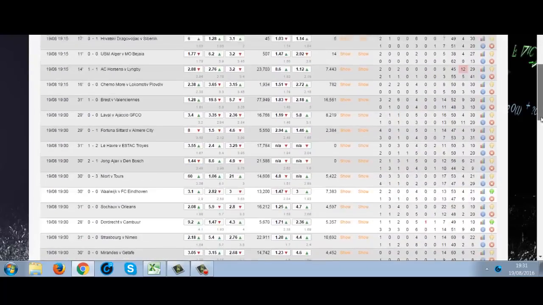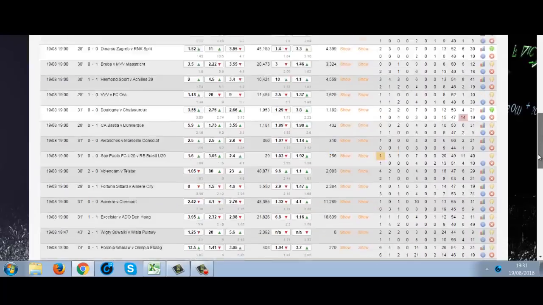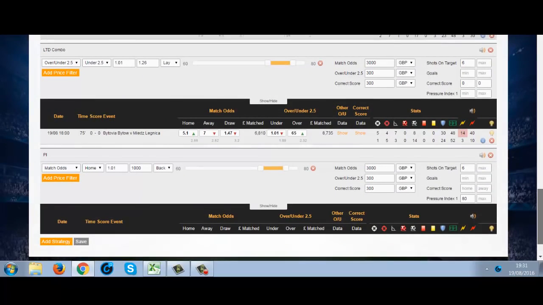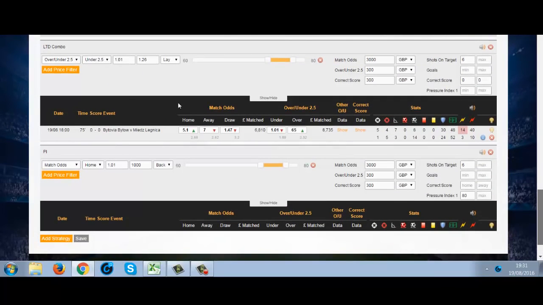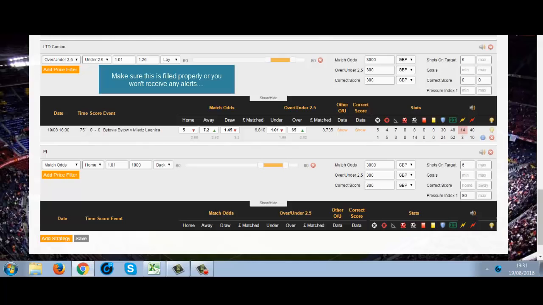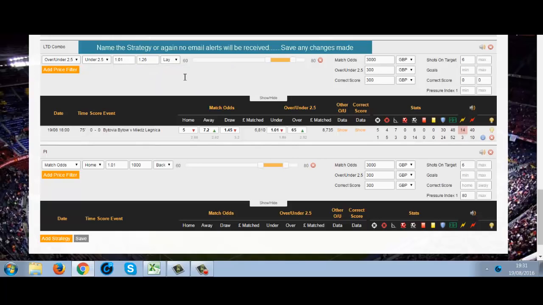So just moving down the page, you can add your own strategies. We're going to use mine as an example here. So I've got it set up, I've got the lay the draw combo as I call it. I'm looking for games from 60 to 80 minutes. This is the filter, you can see. Price filter. You have to have something in this box here, otherwise it won't recognize it. So I'm looking for the under 2.5 to be priced between 1.01 and 1.26.